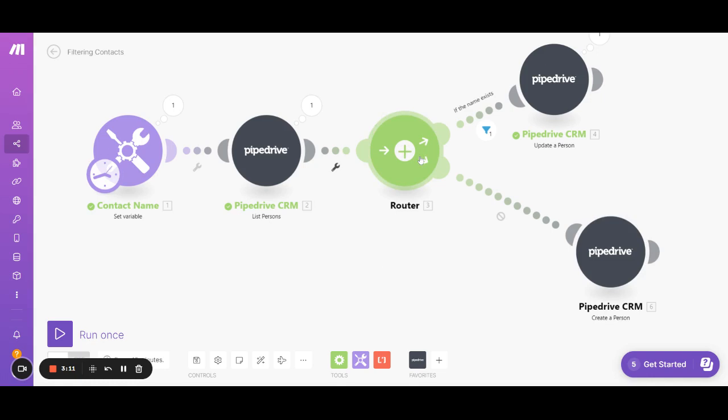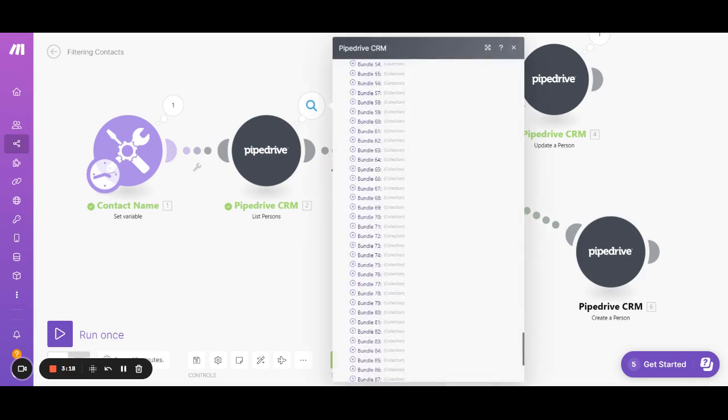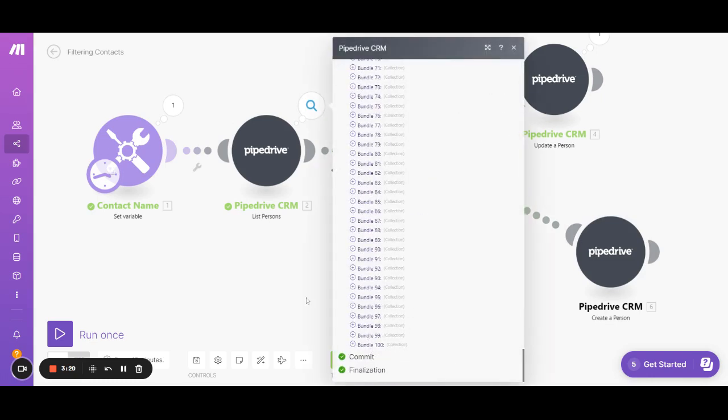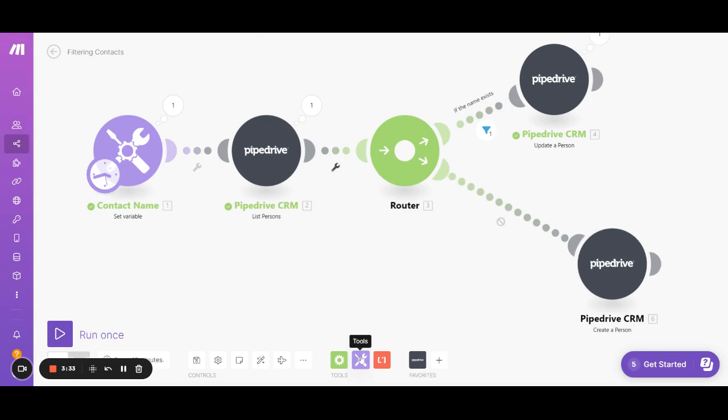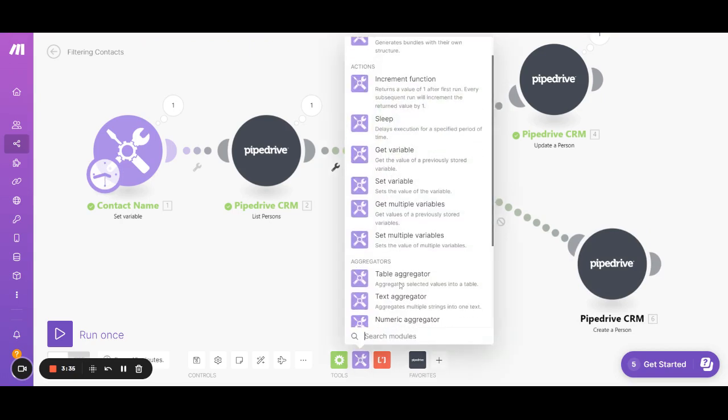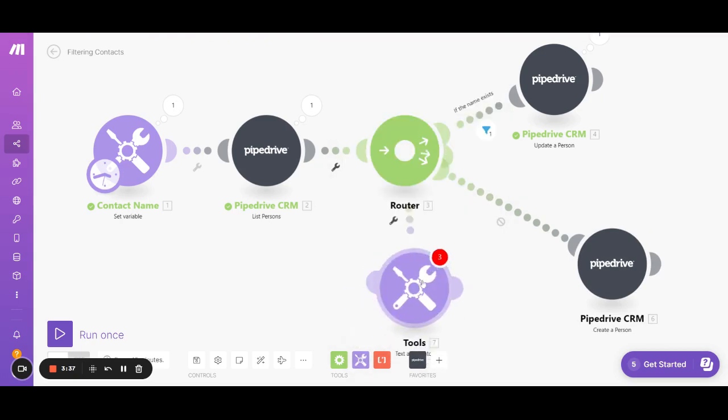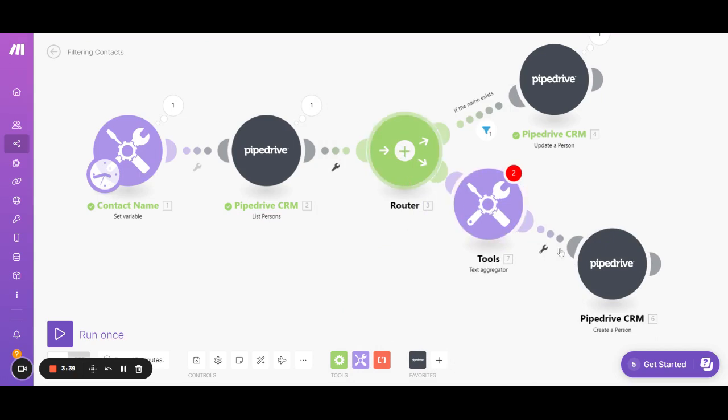What we're going to do is, we can't just check if the name does not exist because it will give you all the bundles. So as you can see, we have 100 bundles right here, and it will pass the same name Jessica Anderson 100 times to the create person, which is not effective and really data heavy. So how we can check the name once is we can go to the tools right here, use the text aggregator module, and connect it between the router and the create person.